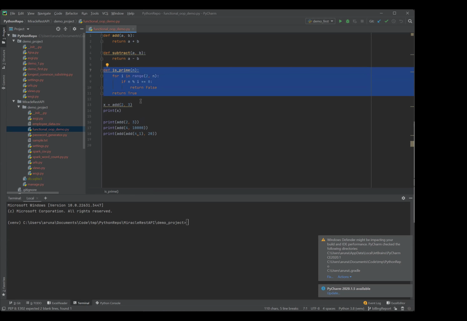Okay, pretty much what we are doing is we are trying to find a number. If it divides this number, then I'm going to return false, saying that it's not a prime number. But if I can't find anything, I'm going to return true. That means that's a prime number.